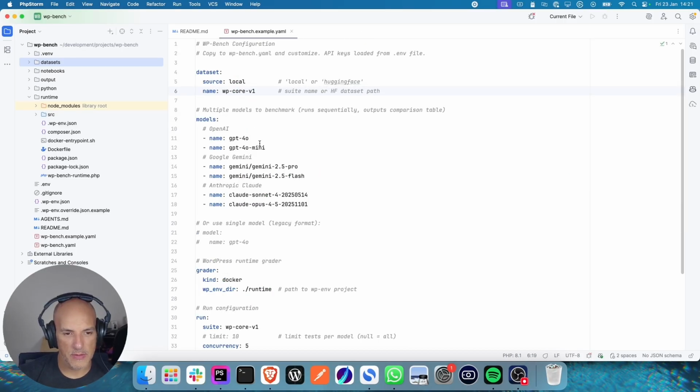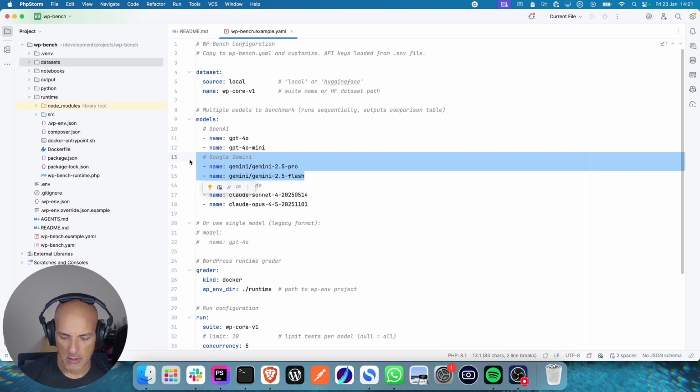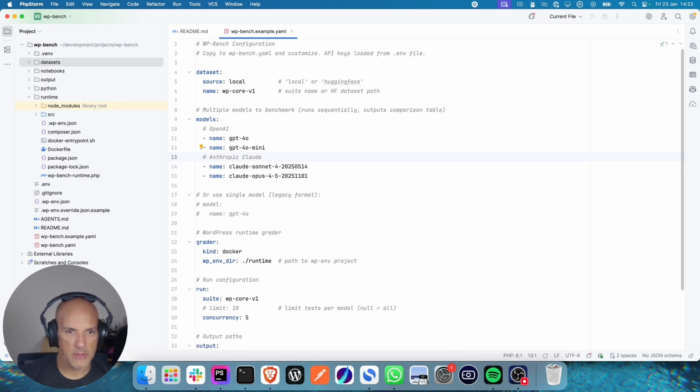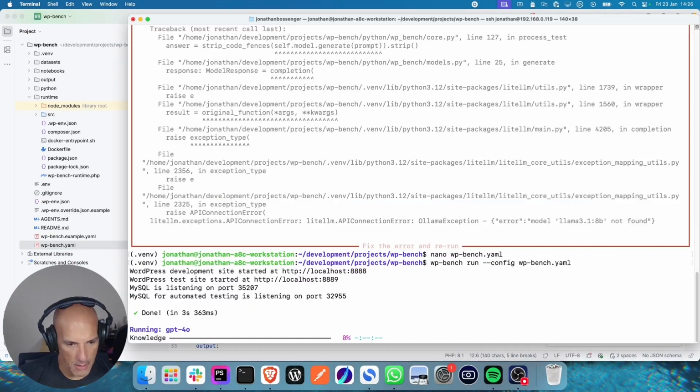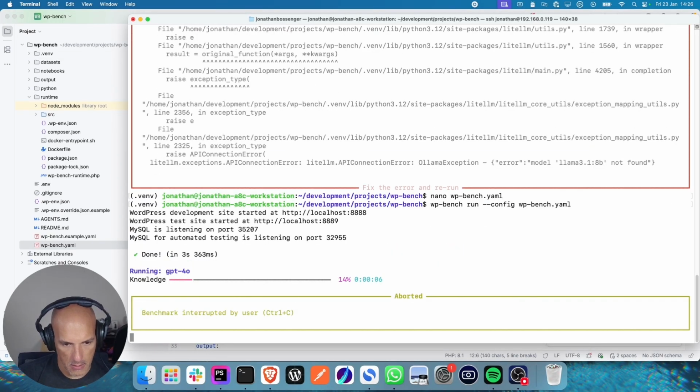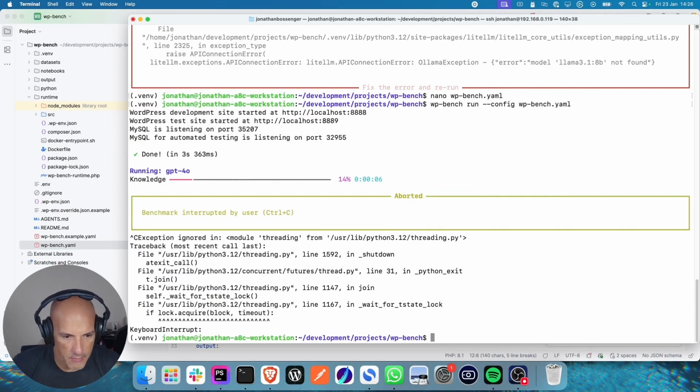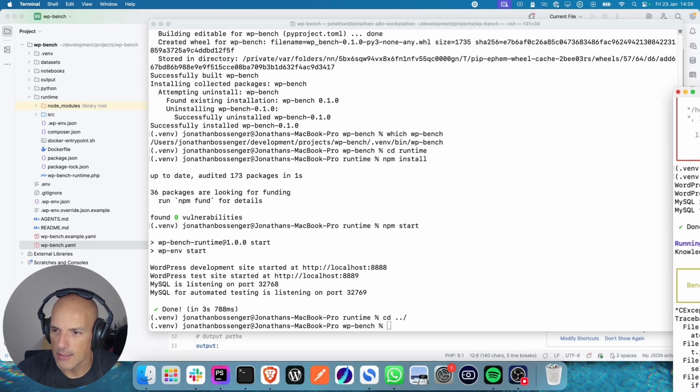So what I'm going to do is I've got GPT, Gemini. Let's take Gemini out. And I got Claude Sonnet and Claude Opus. Oh, that's the example. I don't want the example. Okay, that looks good. Okay, so I'm going to interrupt the benchmark. And then I want to go head to head.